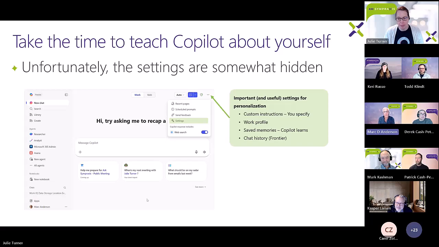Maybe that makes me an idiot for not understanding, but one of the things that I think you need to do for Copilot readiness is you need to sort of set Copilot up for yourself. You need to teach it about who you are and how you want to use it. I thought that was pretty revelatory when I found it. So one of the problems I think is that these settings are pretty well hidden.